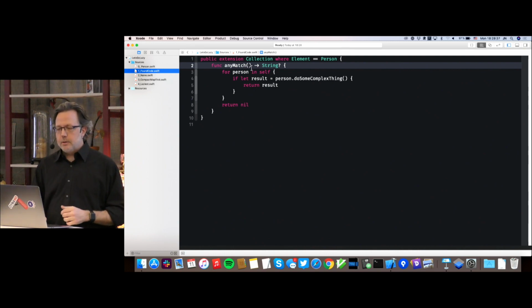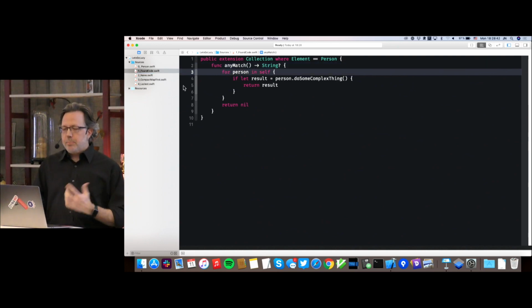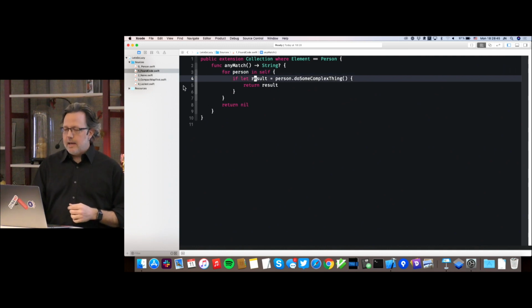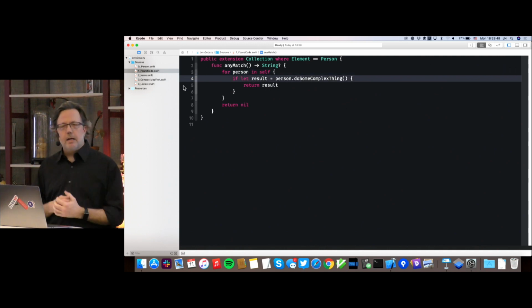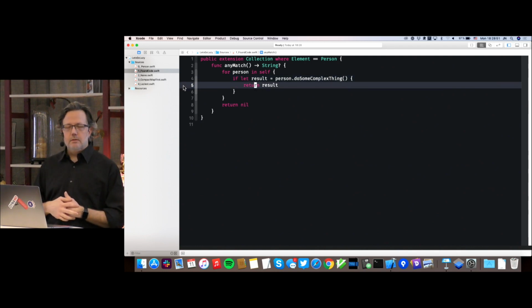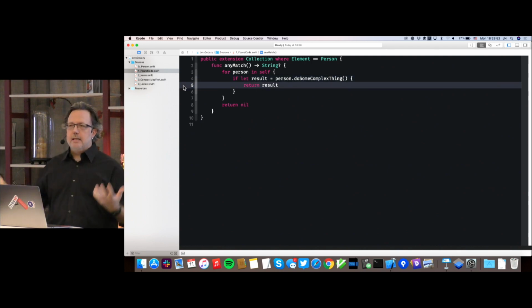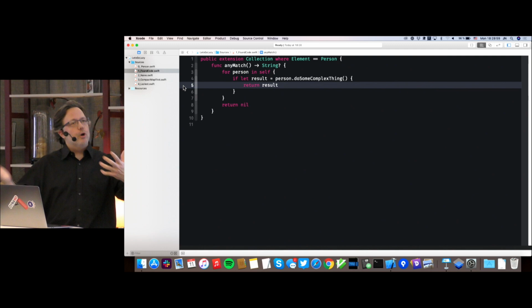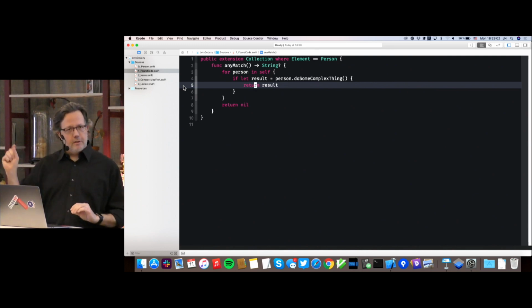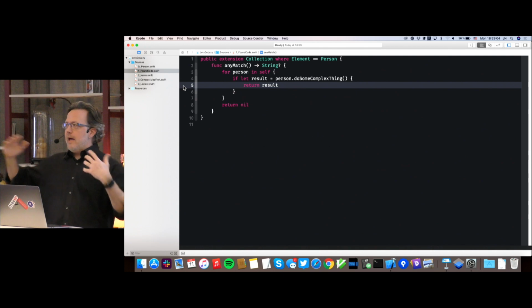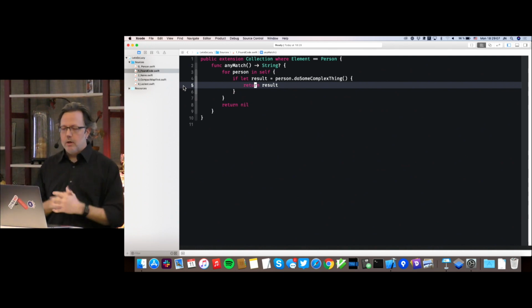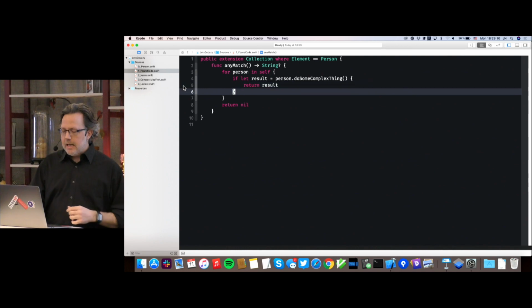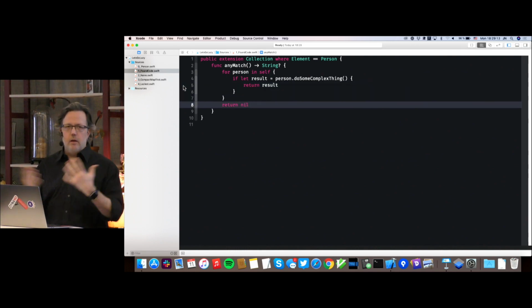So in this case, I've made an extension on collection that's going to go through all of the people in this collection and say, okay, if I get a result of this do complex thing operation, I'm going to return that result. So you might have 1,000 things in this array, and maybe 900 of them actually implement this do complex thing or return a non-nil value. This will just return the first one and stop running. You don't want to go through every instance of this because you've already got one. All you want is one. So we'll try and do that, and if all of them return nil from this method, it will just return nil.